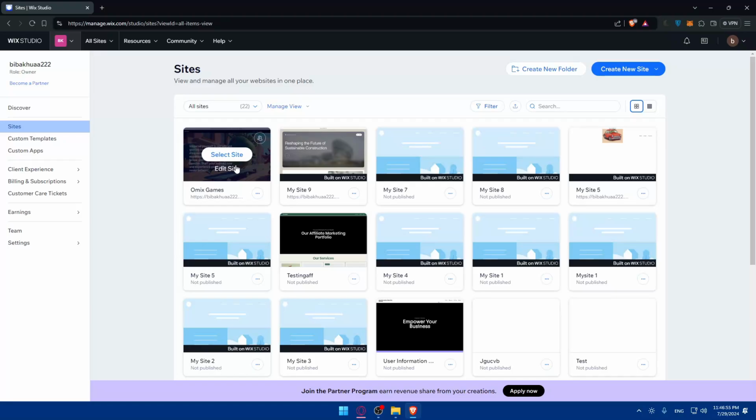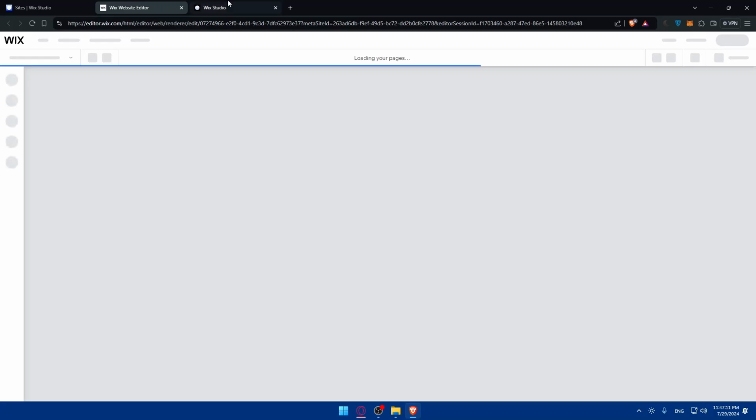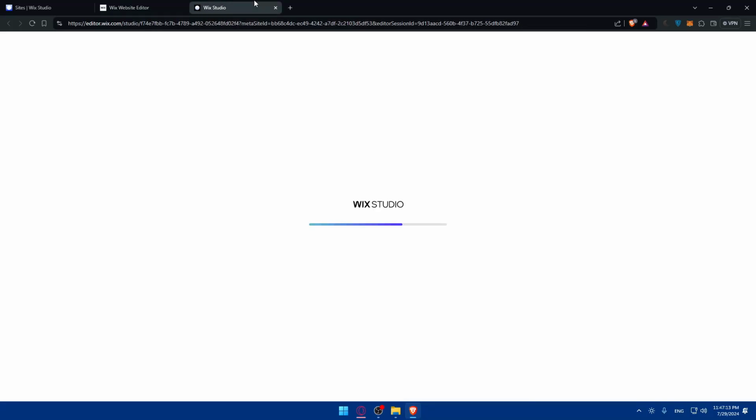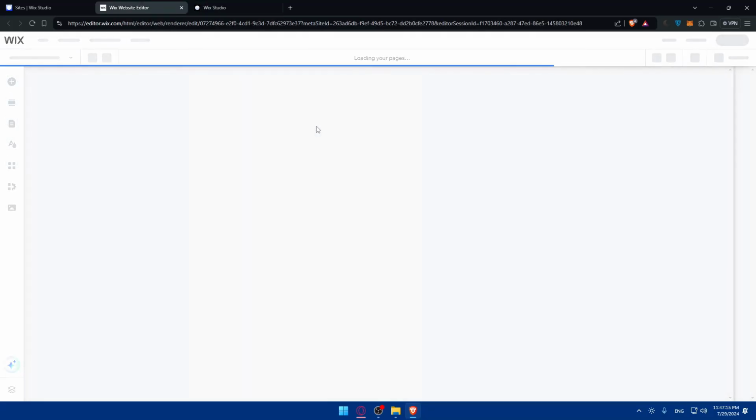For example, I'll show you how to edit in both Wix Editor and Wix Studio because it has a different interface. So in case you might not find the same interface and get confused, I'll show you how to add your WhatsApp in both Wix Editor and Wix Studio. So let's just go and start with Wix Editor because it's the one that's going to load faster. Normally Wix Studio will take 10 seconds more or something like that.